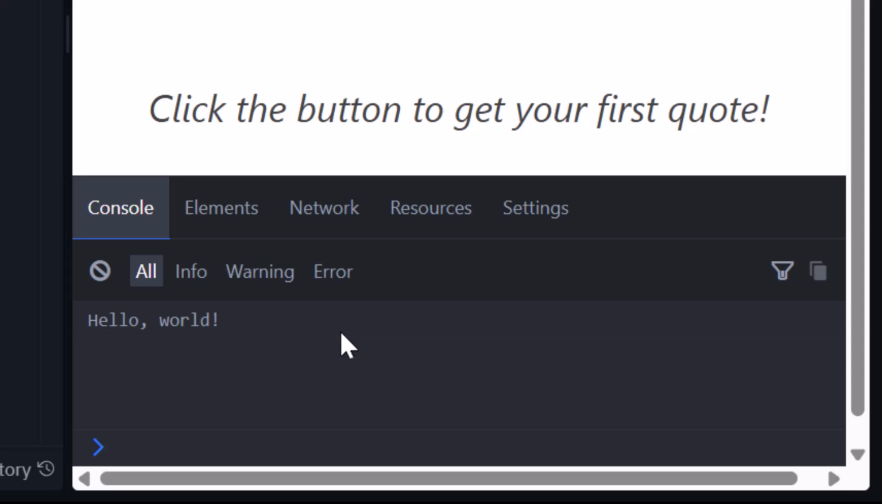Now, if you are doing this in your system without using Replit, if you are doing it on a browser like Google Chrome, you can get this console window by right-clicking anywhere on the browser and going to inspect, and then you will be able to get this developer options where you will get this console tab.